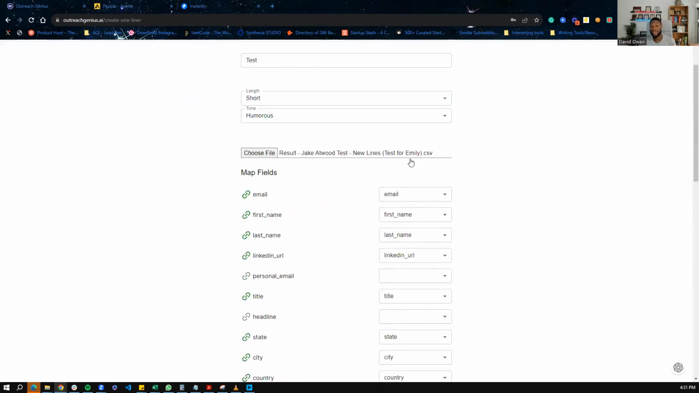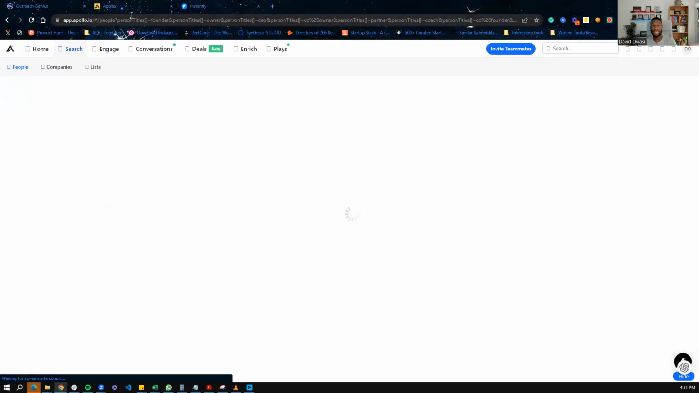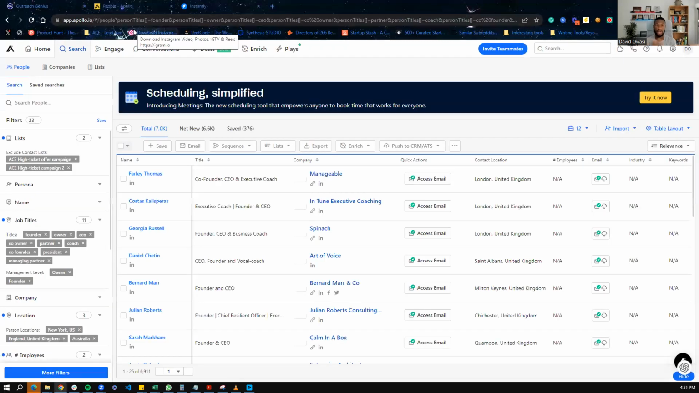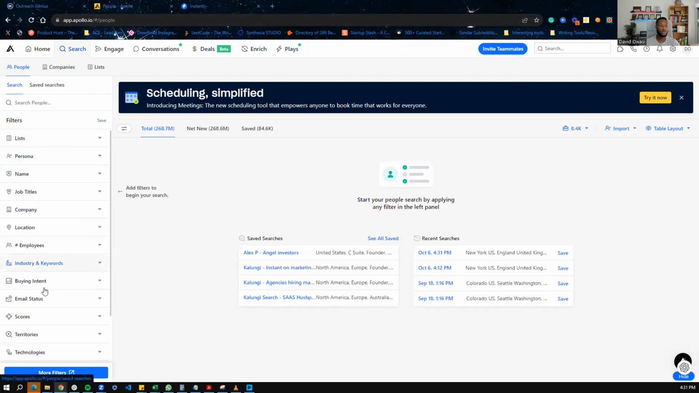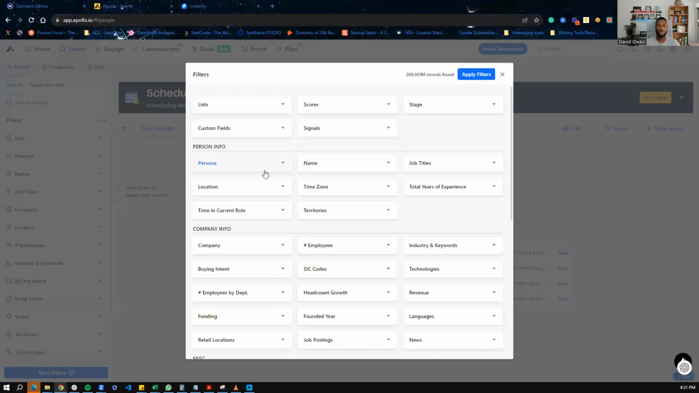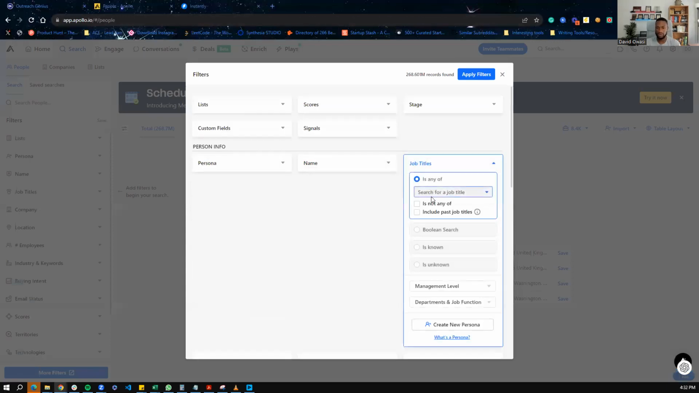Now, if you're not quite sure how to get that data, you want to go to a platform like Apollo.io, an excellent source for all the information you need to run the campaigns with OutreachGenius. Once you sign up, you go to search, do a new search, and then you can have all those filters. For example, let's find the job title. So you're looking for founders, for example.